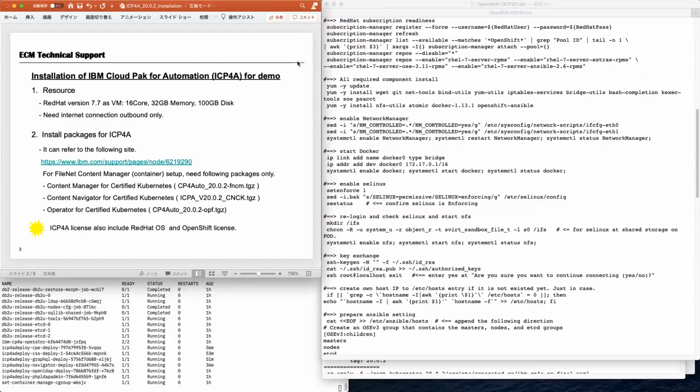And next, as for the install packages for ICP4A, they can be referred to on this site. This site lists many packages, but for FileNet Content Manager container installation, only these three packages are needed. And for your information, the ICP4A license also includes the Red Hat OS and OpenShift license, so you don't need to worry about such a license.